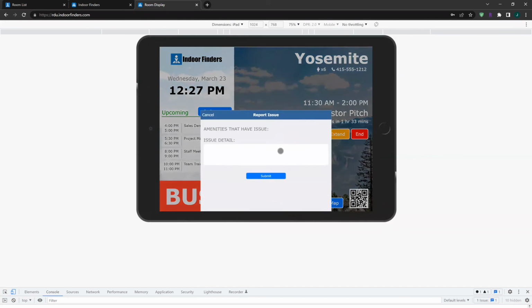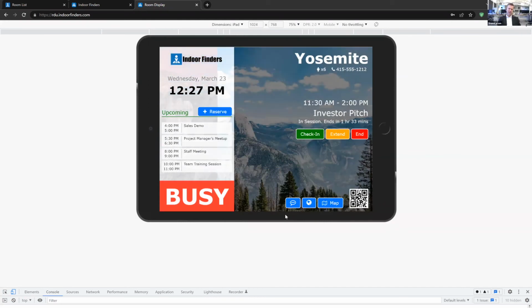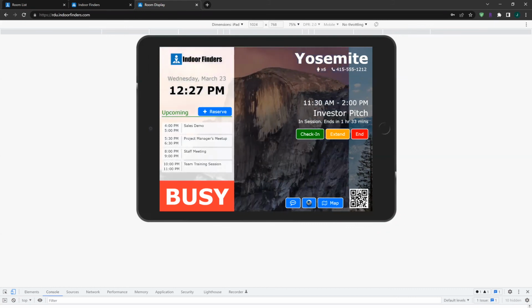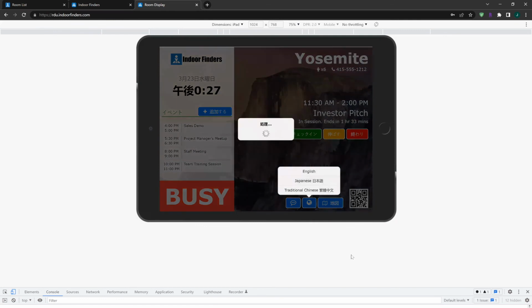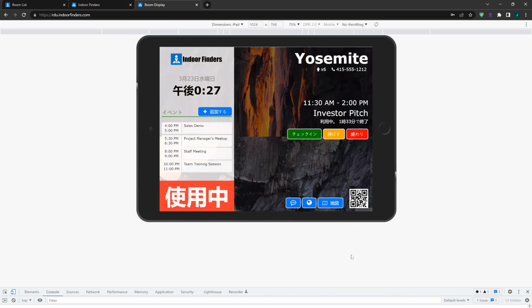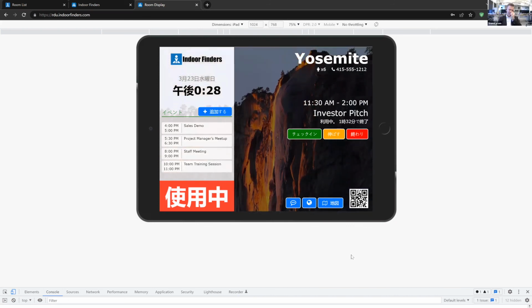I allow them to report issues. So you can send an email to your ticketing system. I even enable something called changing the language interface. I like Japanese. And you can see the whole thing can change to Japanese. So those are all the options you can offer in your theme or not.